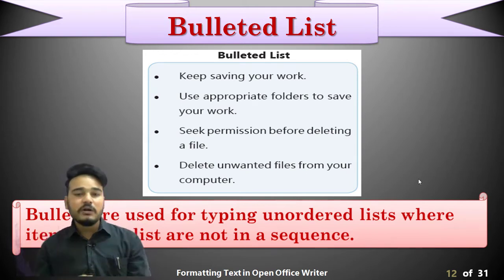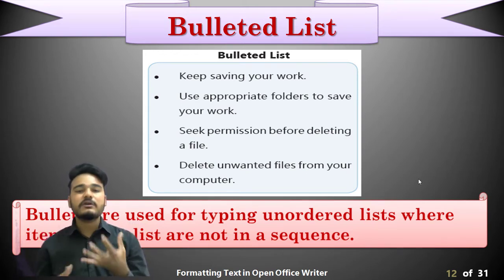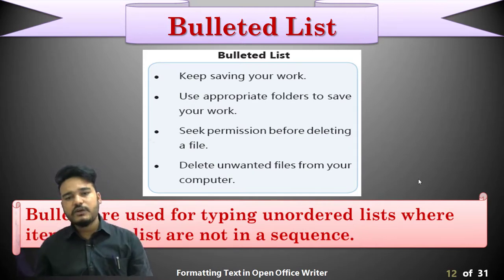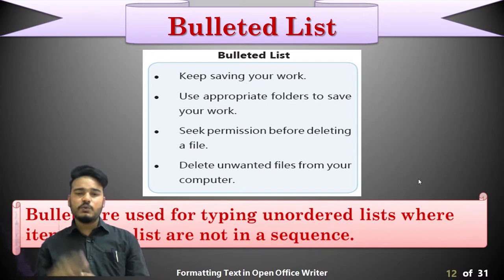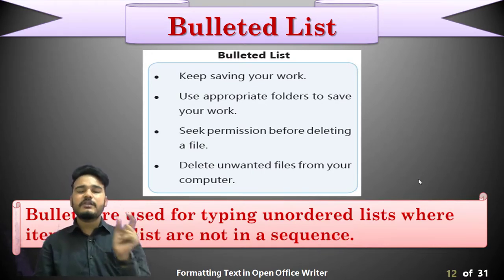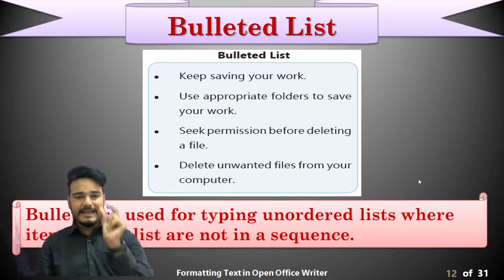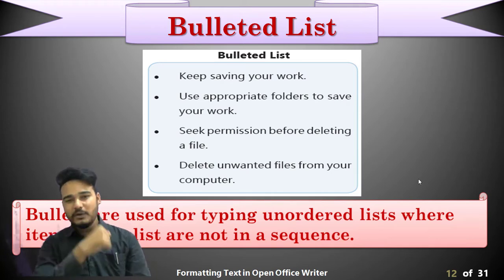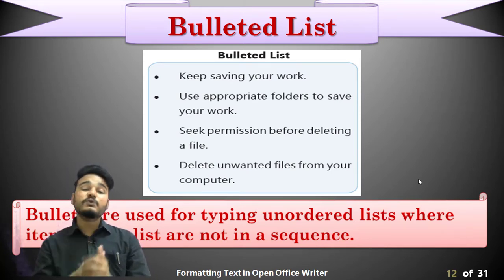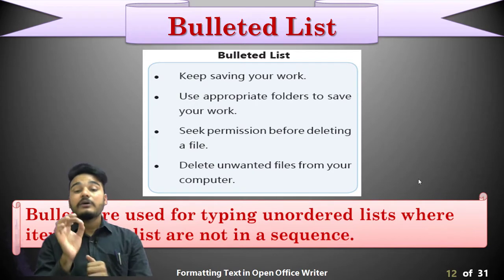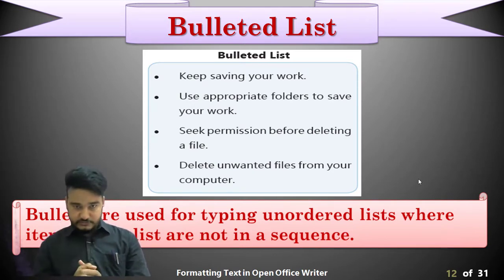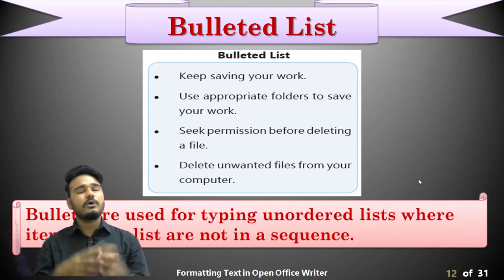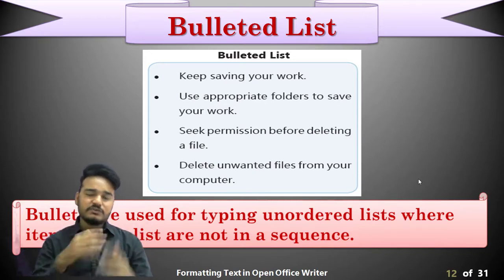Keep saving your work, use appropriate folders to save your work, seek permission before deleting a file, delete unwanted files from your computer. So before each and every line one dot is given. That dot is nothing but the bullets that you are using. So bullets are used for typing an unordered list, where items in the list are not in sequence, or it doesn't matter whether it is sequence or not.